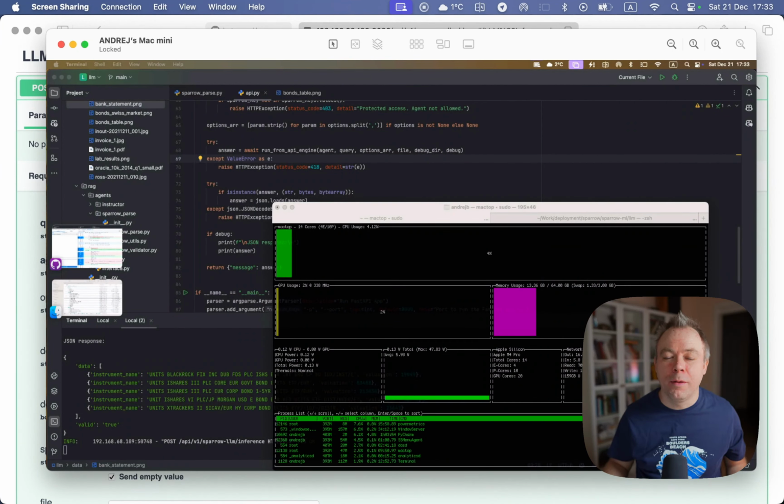Hello, I implemented memory offloading functionality in Sparrow. This means when we load the model through MLX, in this case specifically, it works fine. It runs inference, it's producing a response.